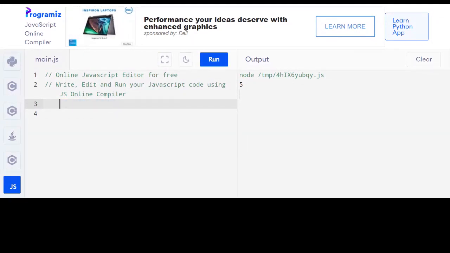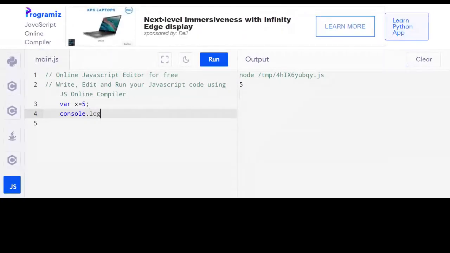Okay. So let's say we have to declare a variable: var x equals to 5. What we did, we made a variable x, we assigned a value 5 to it. Now we have to give the output on our console. So what will we do? console.log x. 5 is printed on the compiler.